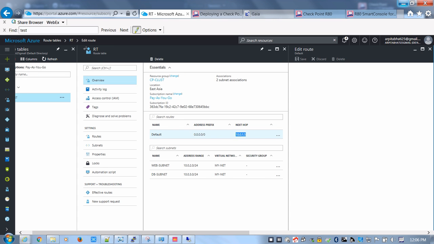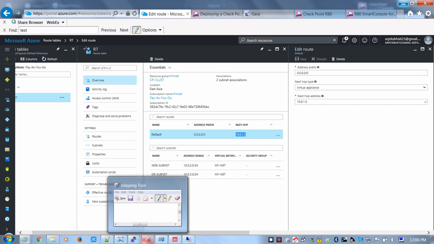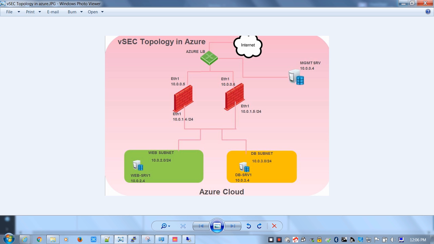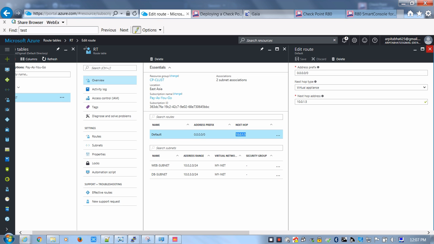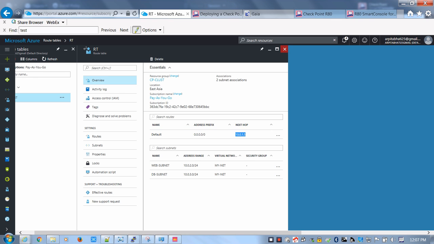So when the primary member is down, for web and DB, the default route is now changed to 10.0.1.5. Okay, so failover takes some time. The timing of the failover is specifically mentioned in the article. You can go ahead and check how much time it takes for the failover.